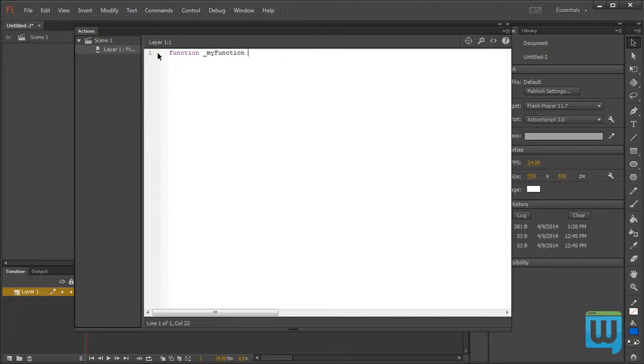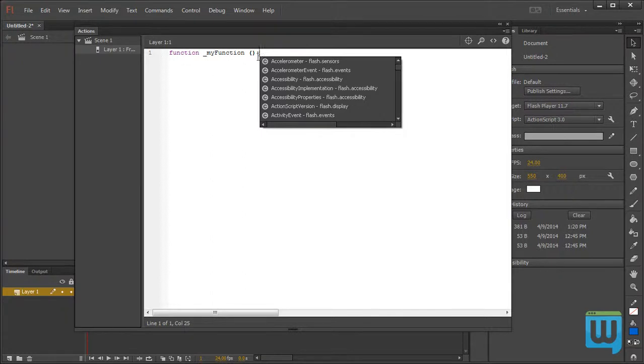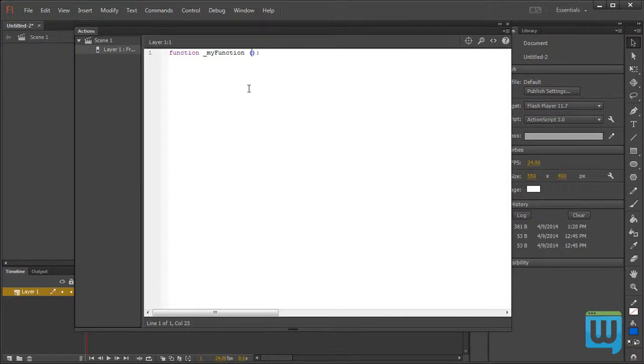Then I need a set of parentheses and then a colon. Now, within this set of parentheses, I will place all the parameters that this function will need in order to execute. Similar to what we did with the trace statement, within the parentheses we set the text that we wanted this statement to execute. However, if your function is not going to need any input, then we really don't need parameters. Just for simplicity, I'm going to use an empty set of parentheses for this example, and we'll get into defining functions with parameters in a later movie.